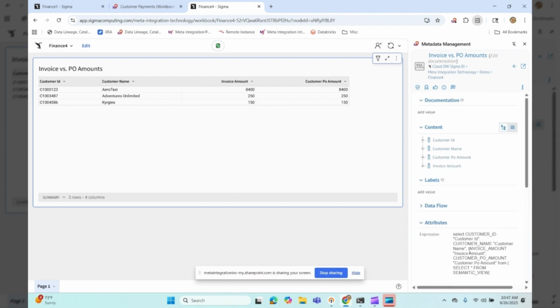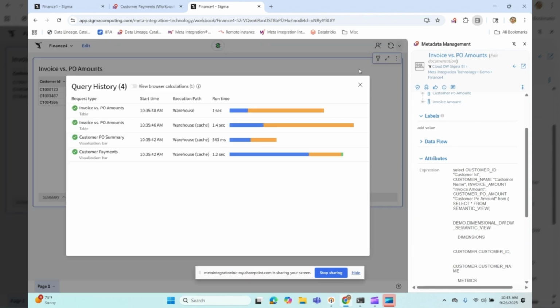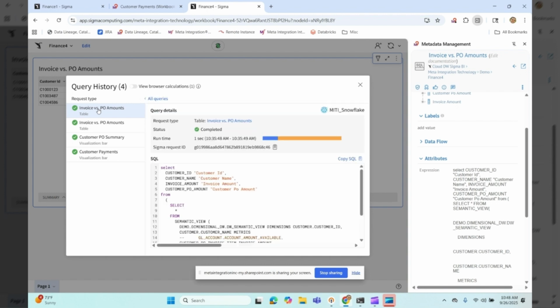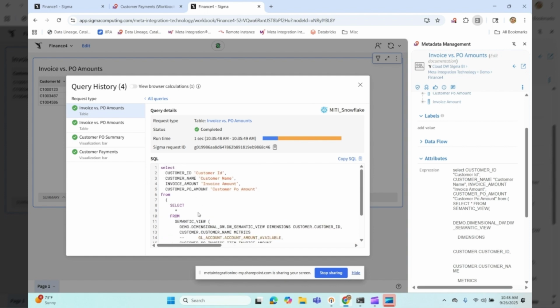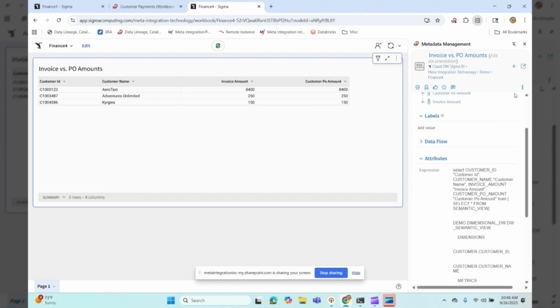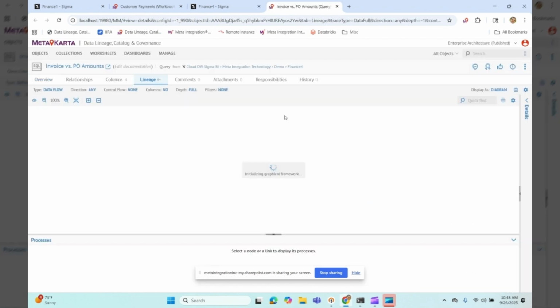The details about this query match exactly what you can see within Sigma. So if I go into my Sigma query history, I'll see a match on the query in Sigma and what MetaKarta is using as its source of how this information is being pulled together. So from here, I can go back and do the same expansion into MetaKarta. Let's look at the lineage for that one.